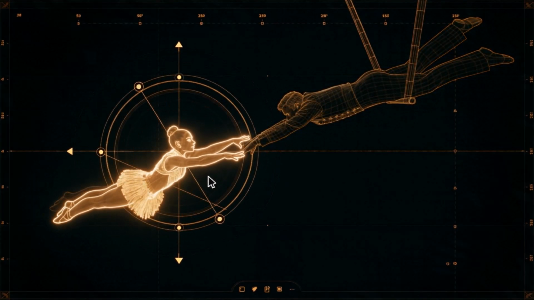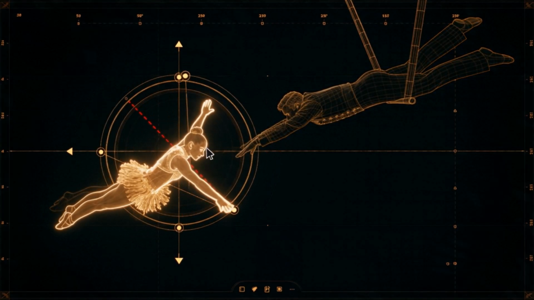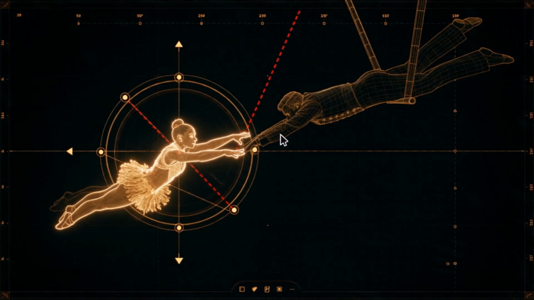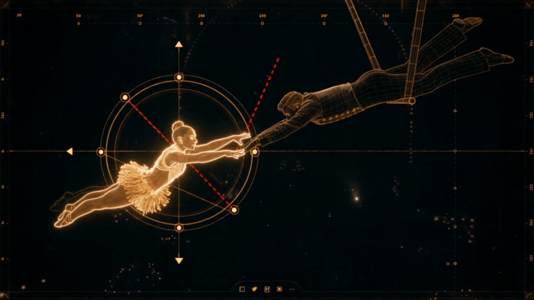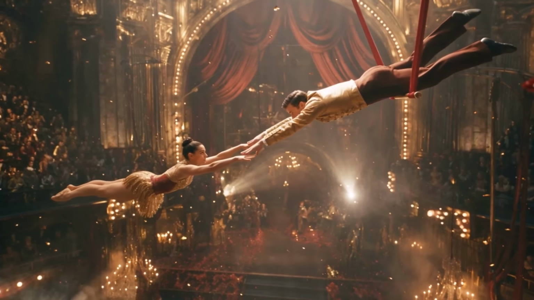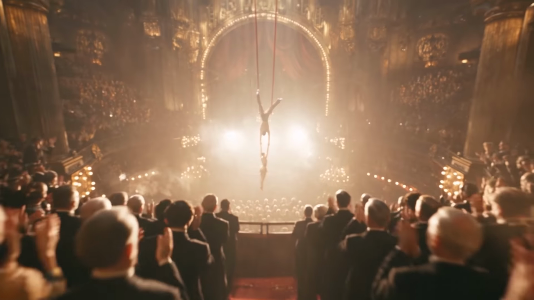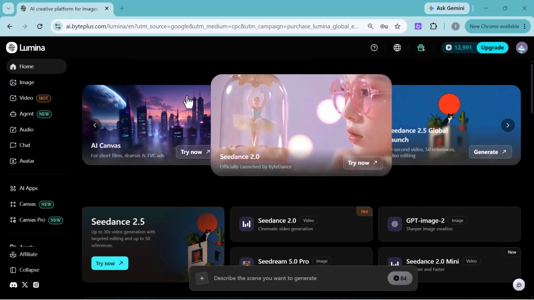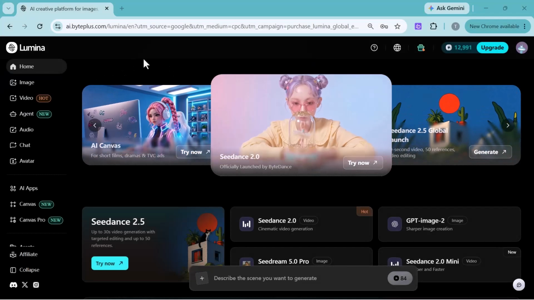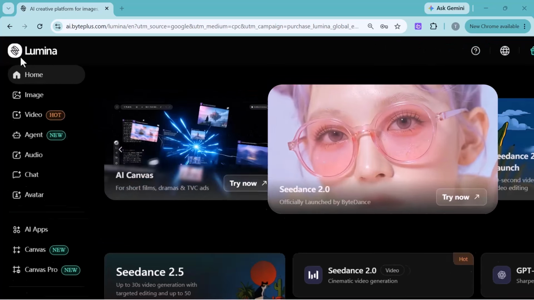If I told you this entire cinematic sequence was generated by AI from a single prompt, would you believe me? No camera, no actors, no stitching together dozens of tiny clips. Seedance 2.5 is now officially available through Lumina, BytePlus's official platform for AI image and video generation.